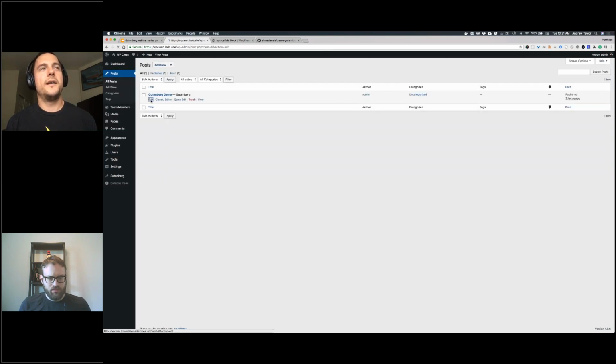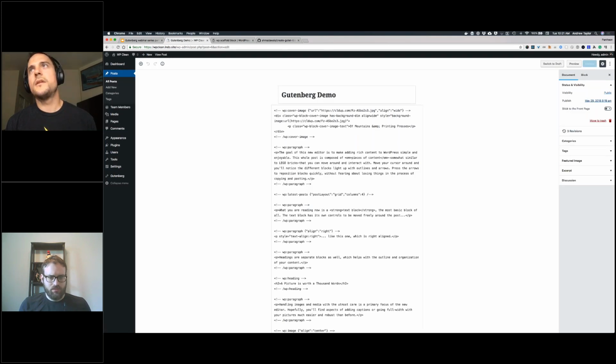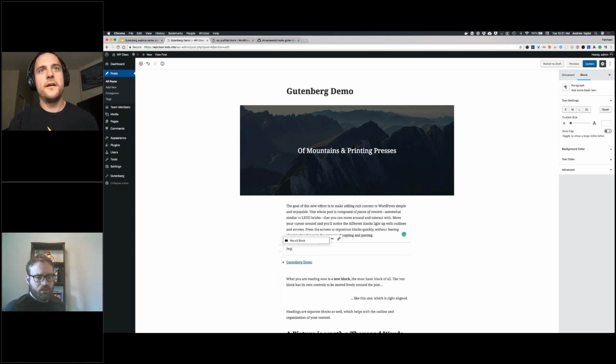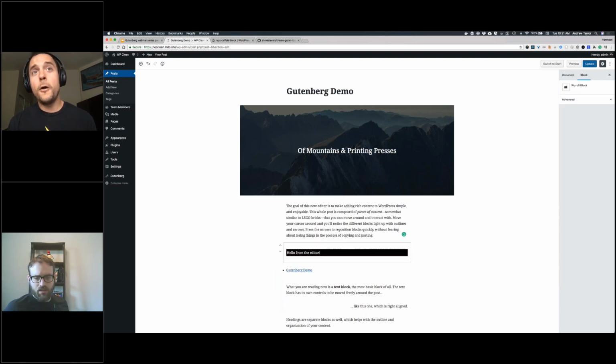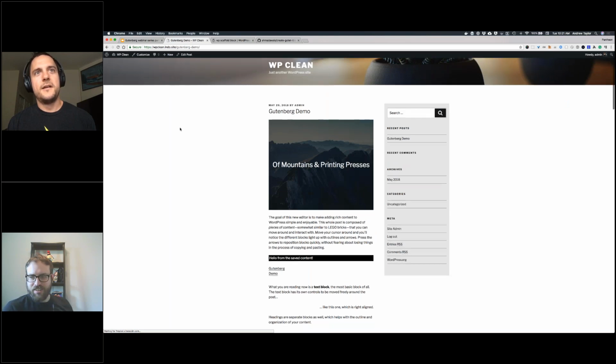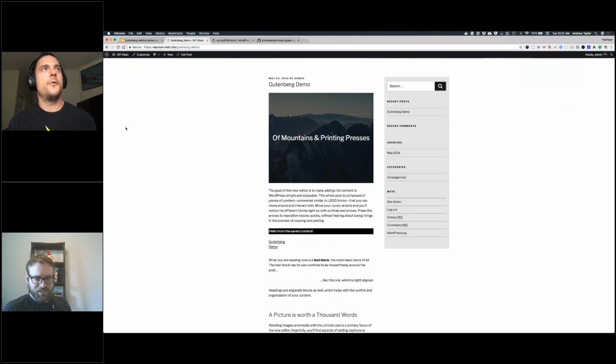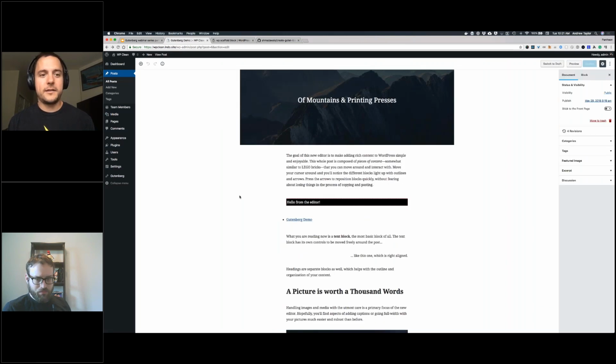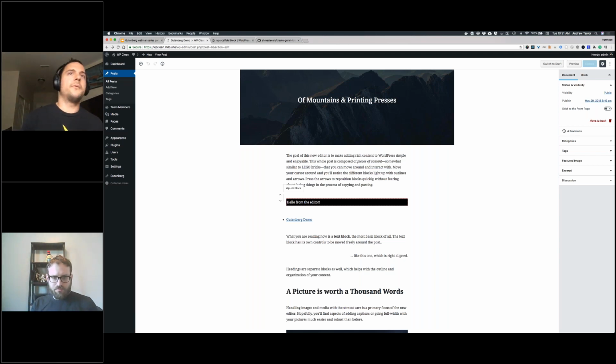So I'll just go back to my Gutenberg demo post here, and we'll switch over to visual mode. And there is my WP CLI block, hello from the editor, which is what we saw being there in our edit callback. And then on the front end, hello from the saved content. So we have this edit callback, and we have a save callback to define what's actually going to be in the editor versus on the front end, because you're going to have controls and all sorts of things that go in the editor that aren't going to be published on the front end.